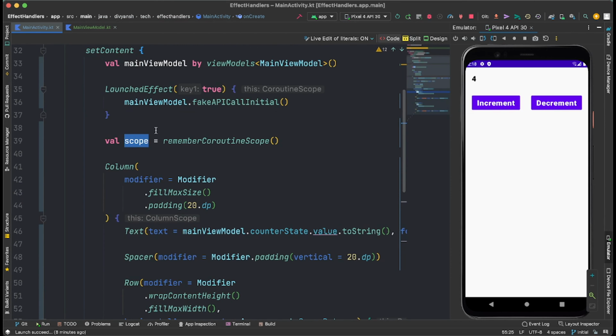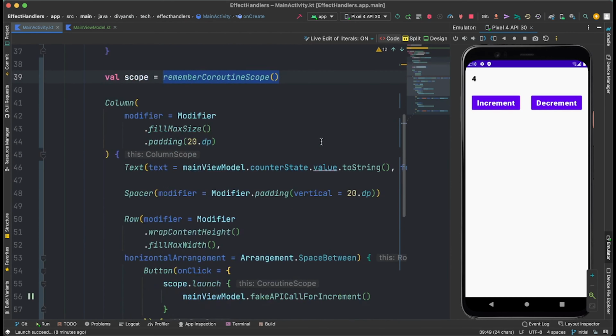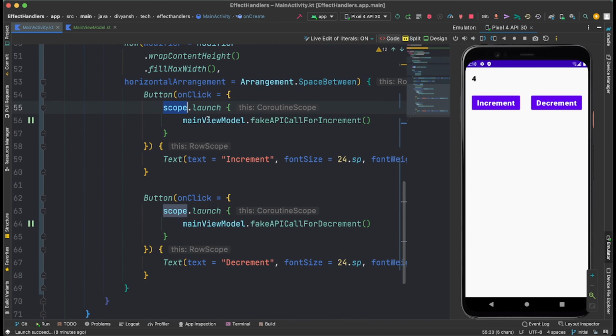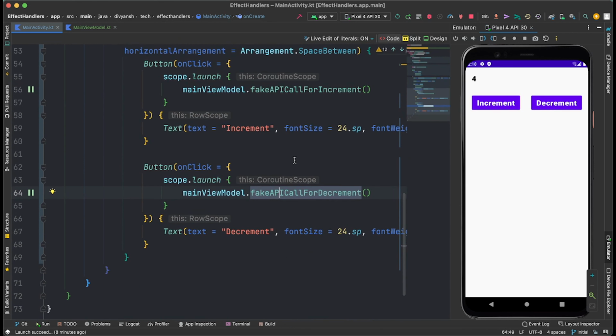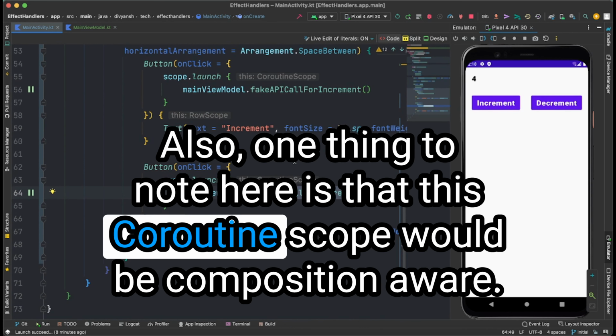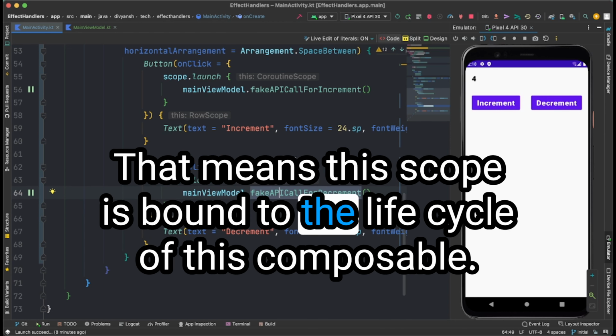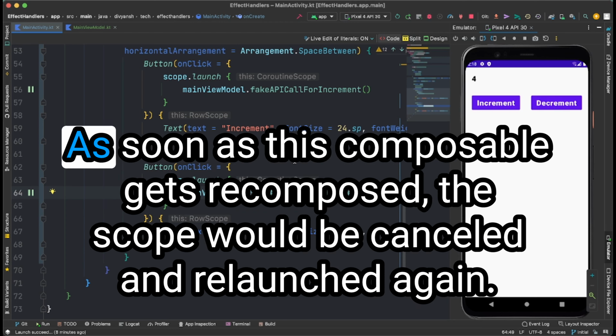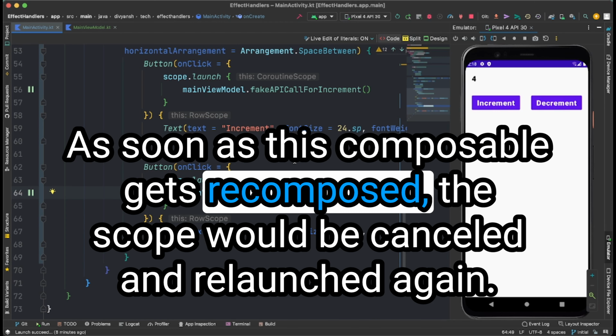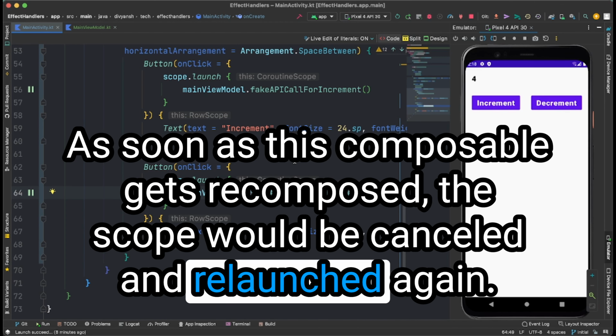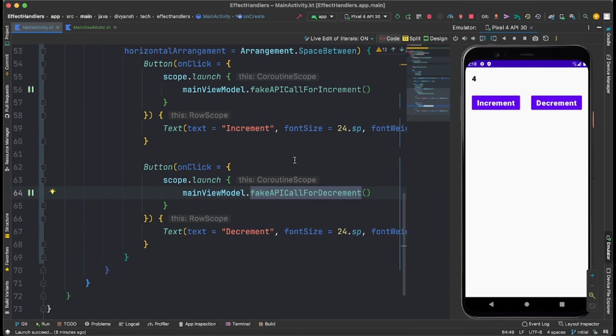So to do that, I added a remember coroutine scope and then used this scope to launch all the suspend calls. Also, one thing to note here is that this coroutine scope would be composition aware. That means this scope is bound to the life cycle of this composable. As soon as this composable gets recomposed, the scope would be cancelled and relaunched again. Well, this might be sounding very familiar to you. This is what LaunchedEffect was doing at the basic, right? So what exactly is the difference between LaunchedEffect and remember coroutine scope?